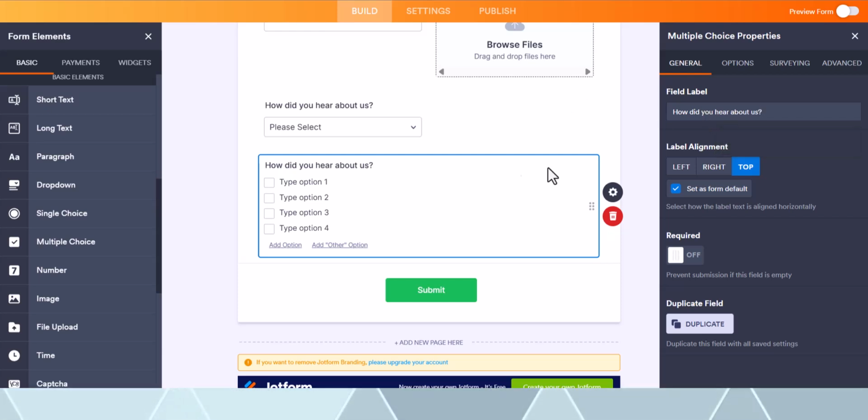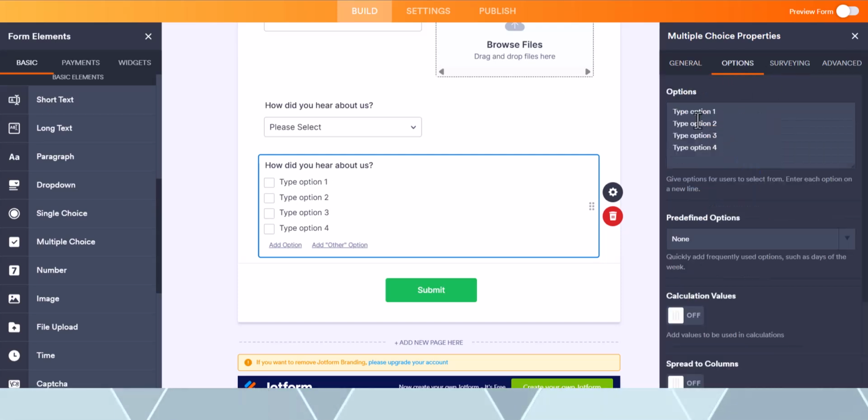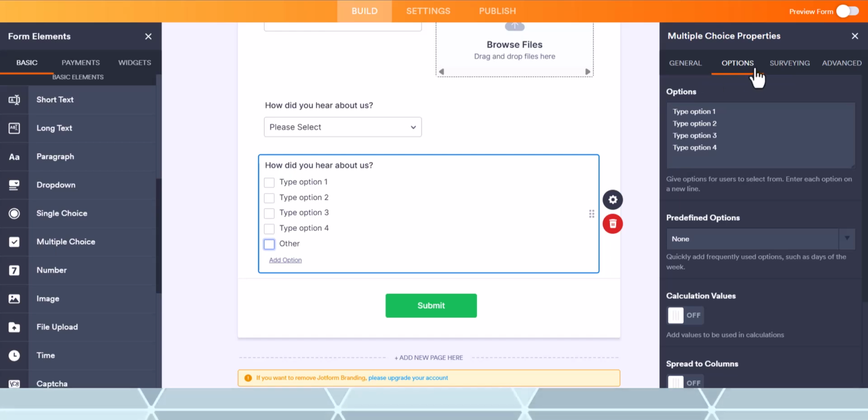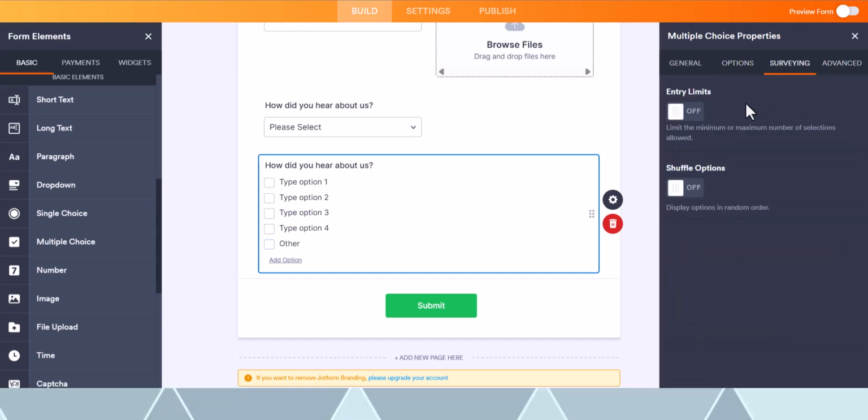Once you have done this, instead of all these places, see option one, you can just come to option here and change this to Facebook, Instagram, and the rest like that on a different row. So you can also click here to add other. So once you click add other, the person can select other, right? You can look at surveying if you want to make it for survey limit and the rest.